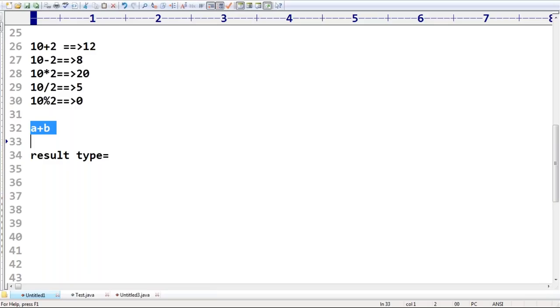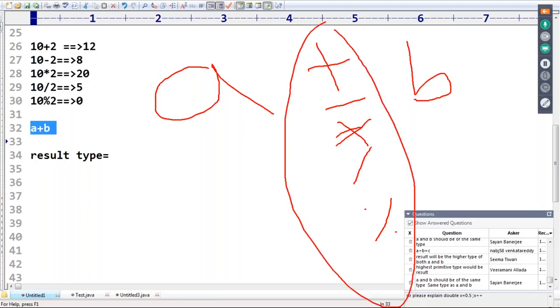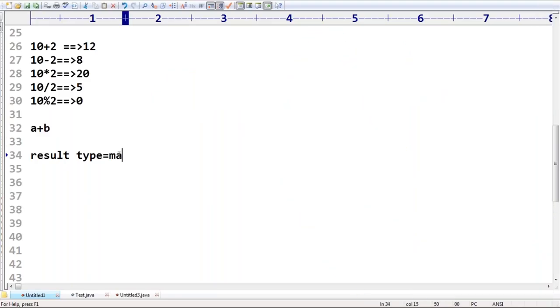Remember the rule: if we apply any arithmetic operation between two variables A and B, either plus, minus, multiplication, division or modulo, the rule is straightforward. Max of int comma type of A comma type of B. Remember that max of int, type of A, type of B. This is the result.